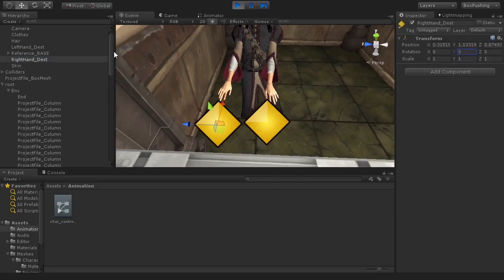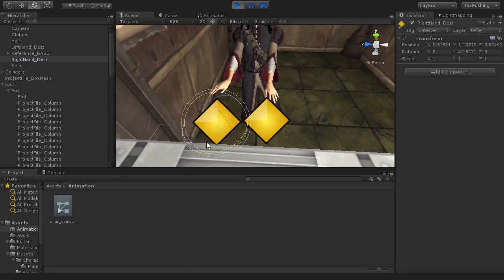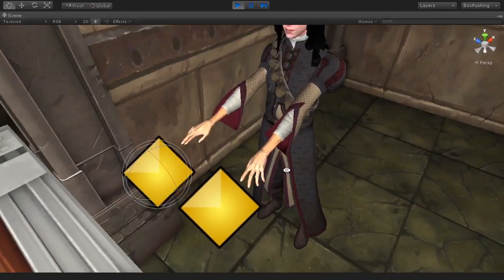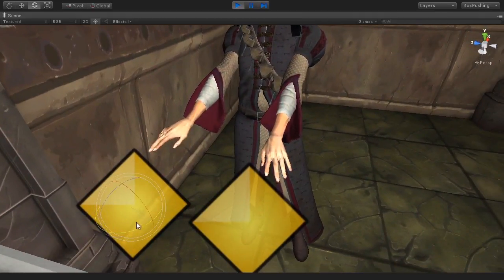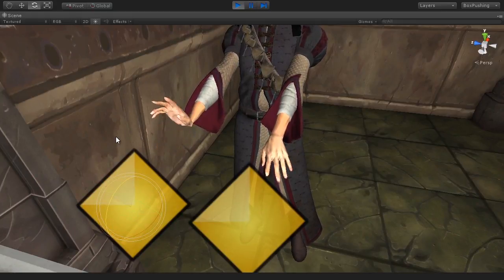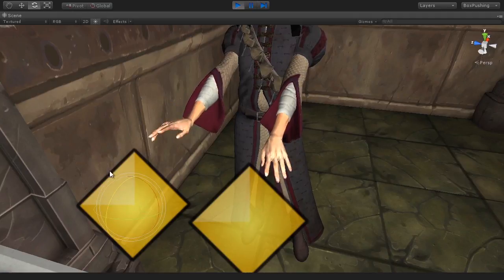I'll set that back to 0. So notice that the rotation of the game object also controls the rotation of the hand. Let me just maximize the game viewport so we can see this better. So here again we're rotating the game object, and that's rotating the hand. We can also rotate it up and down, and that controls the rotation of the joint there.